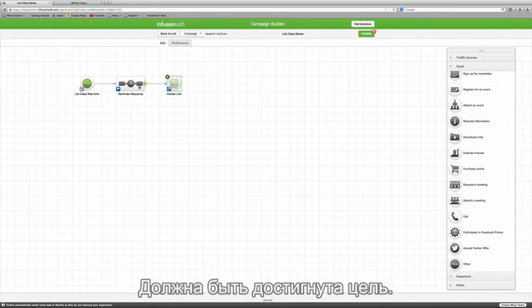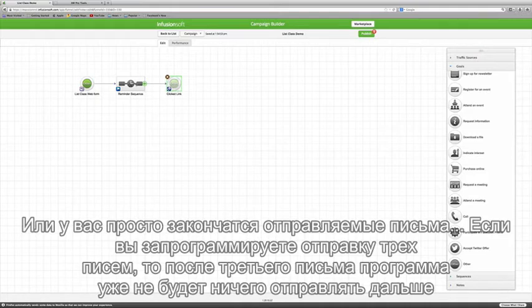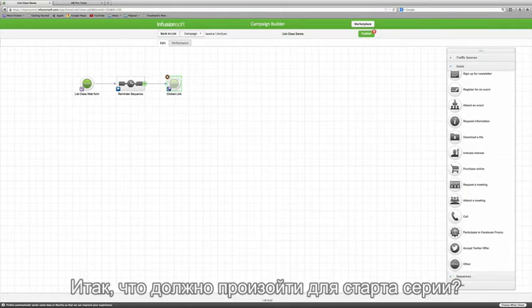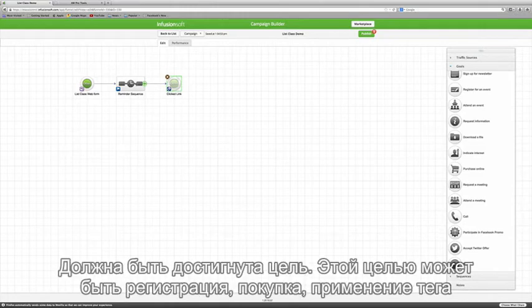Or in the case of stopping a sequence, you simply run out of things to send them. So if you only program the sequence to send 3 emails, it's not going to keep sending stuff after the 3rd email, obviously, right? So but what has to happen to start a sequence? Well, a goal must be achieved. That goal can be opting in, that goal can be purchasing something, that goal can be the application of a tag.